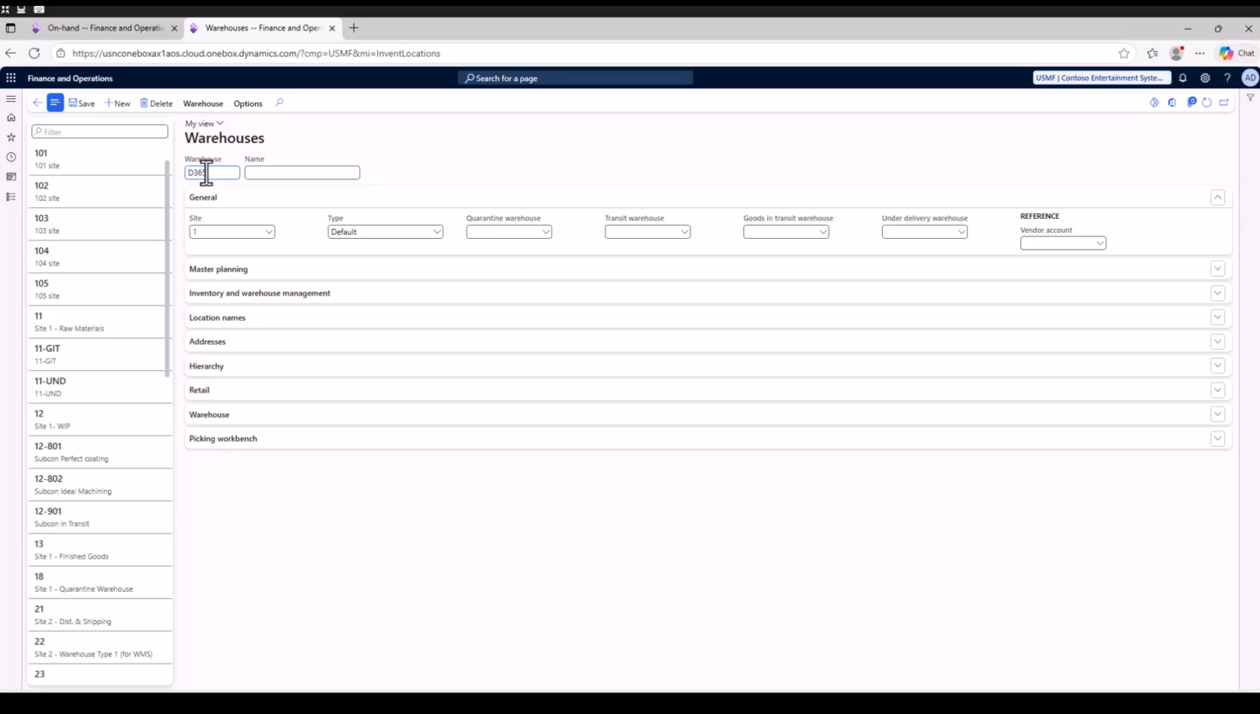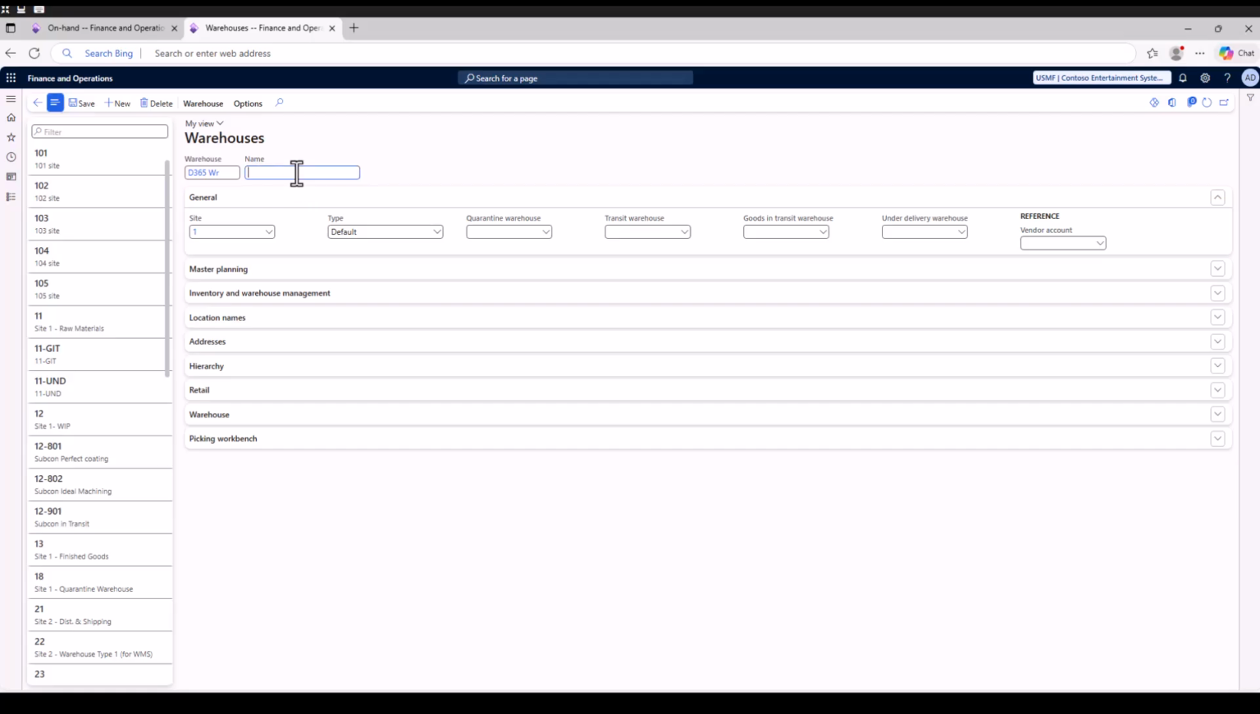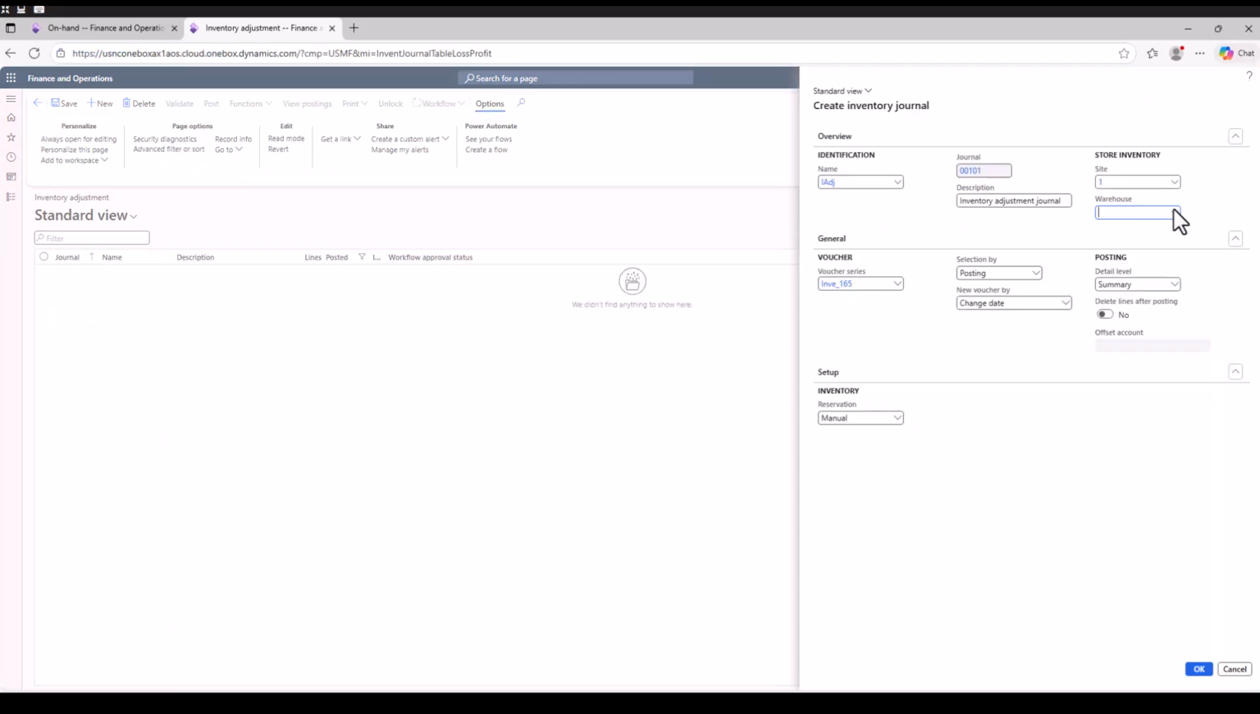I will say this as D365 warehouse, and I'm going to copy the same name here, D365 warehouse. I will say this as D365 product warehouse. Now I've created a brand new warehouse, and that warehouse is linked with my site. So I will go back. Now when I click on this drop down, I should get that warehouse. So I'm going to simply select this warehouse. I will click on OK.